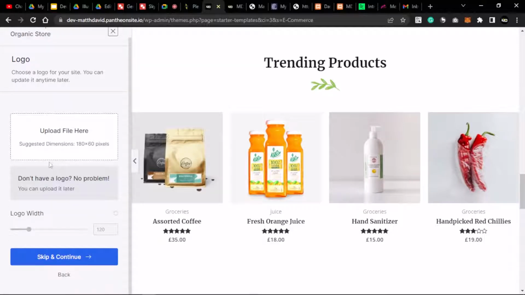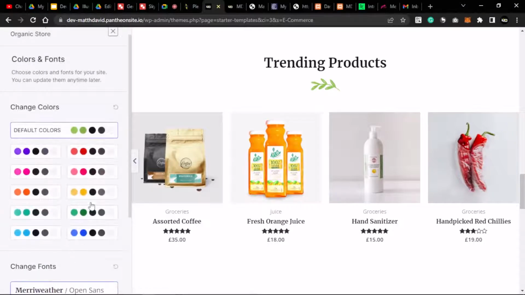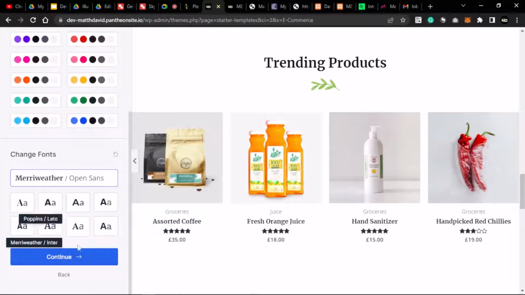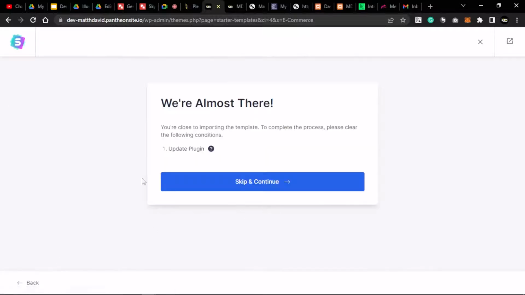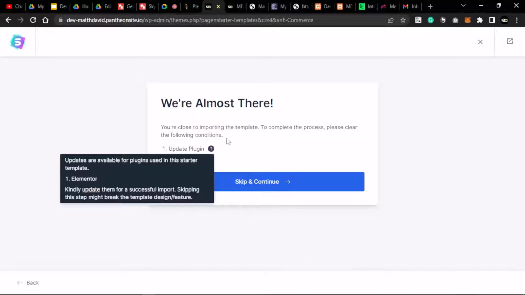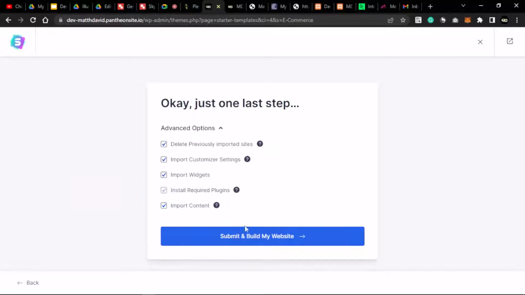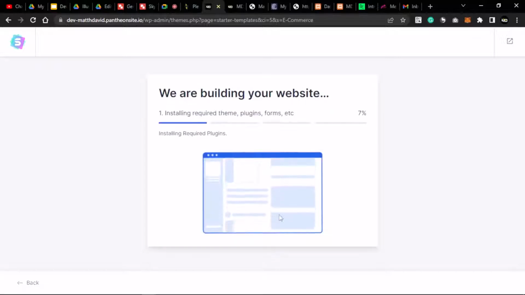So yeah, I'll not be uploading any logo. I'll just skip and continue. Then the colors, I'll leave it at the default colors, and I'll still leave the font at default fonts. Then it gives me a notice that I need to update some plugin, but I'll just skip that and continue. Then I'll submit and build my website.